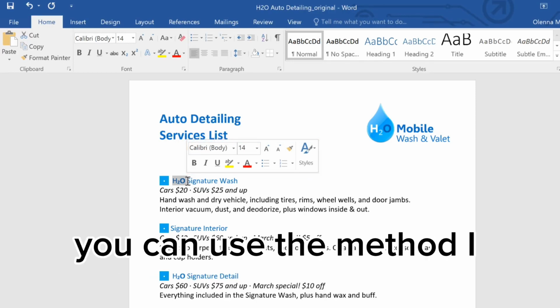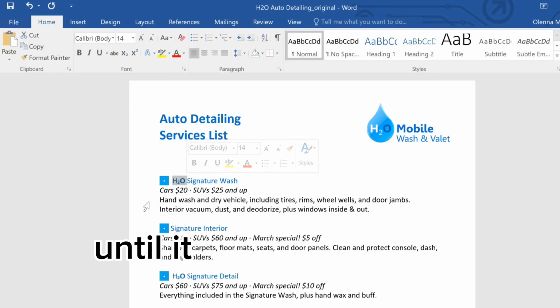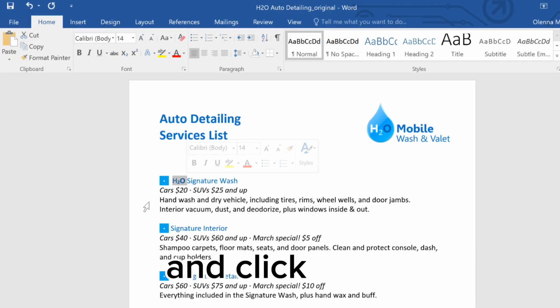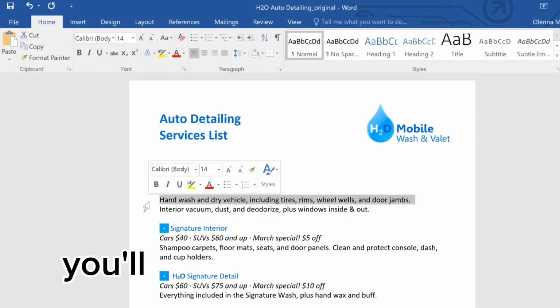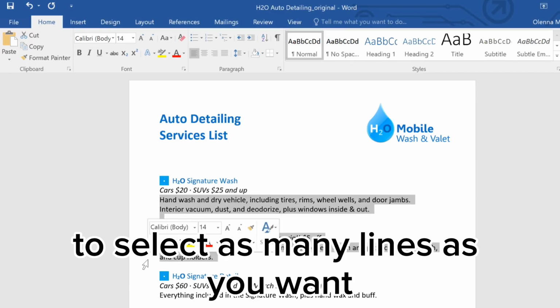You can use the method I just showed you, or you can move the cursor to the left of your text until it becomes a right slanted arrow. If you position the arrow to the left of the line that you want to highlight and click once, you'll select that line of text. You can click and drag up or down to select as many lines as you want.